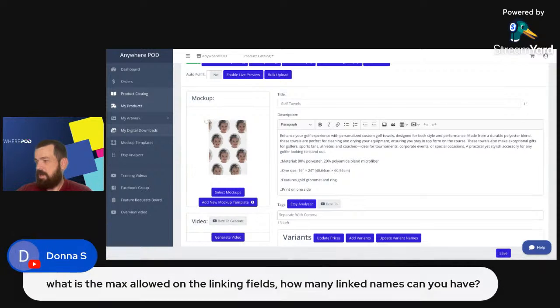What is the max allowed on the linking fields? How many link names can we have? So there is no explicit limit on how many of those fields that you can have. You can also do that with patterns. So if you've got multiple fields that you want to add that are going to be different, but they could still work as a pattern by adding multiple text patterns on top of each other, linking them together, you can kind of get that random pattern look as well. So either one of those two options can do really well for you.